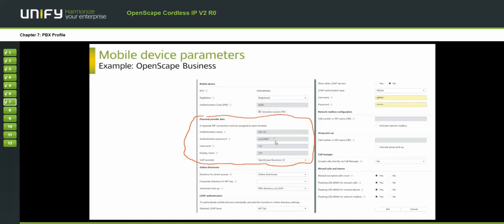Then the personal provider data. As you see, I've modified the password here.